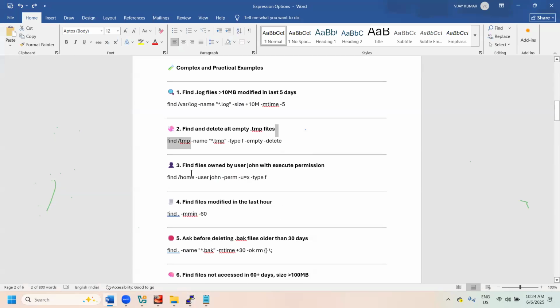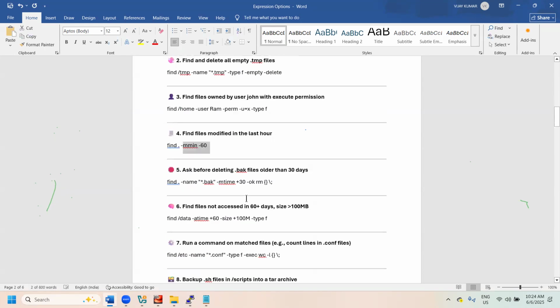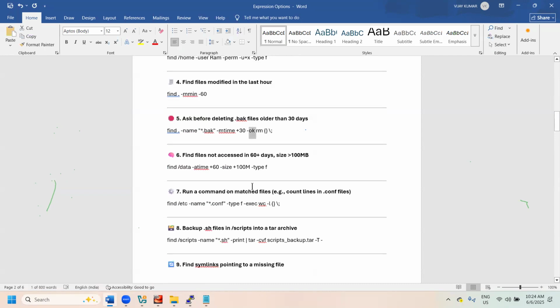If you want to get the files owned by the user called RAM, and the permissions are owner's permissions, we can do that. And if you want to remove, I will tell you what the hyphen and all is tomorrow. Not accessed in 60 days, and size is greater than the same thing.